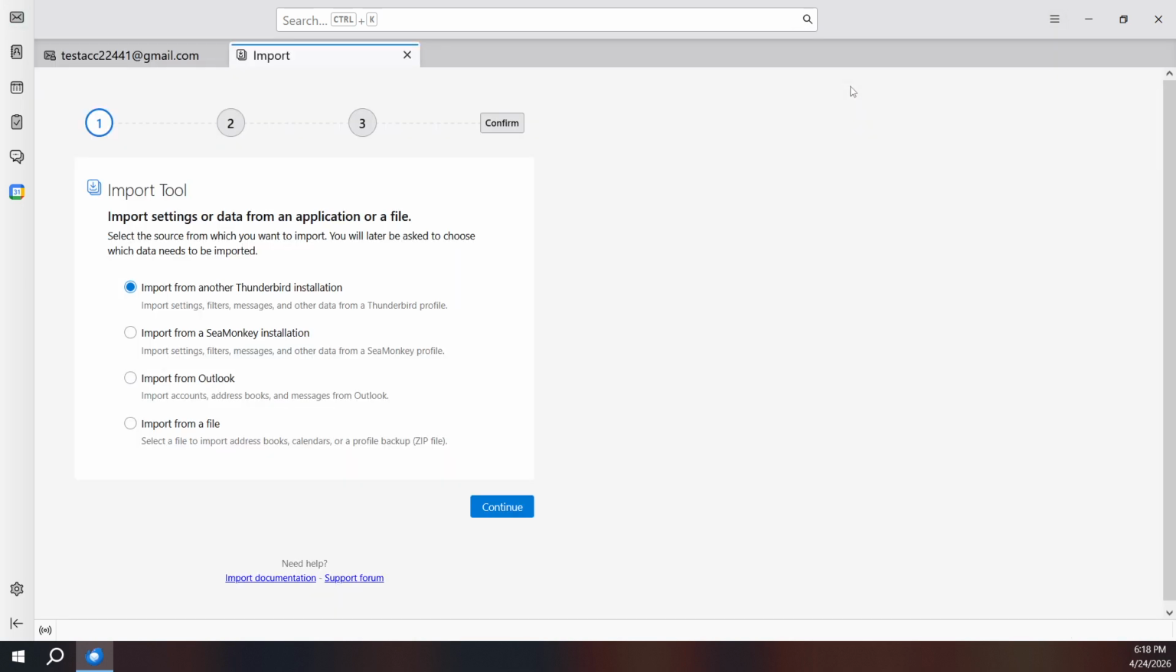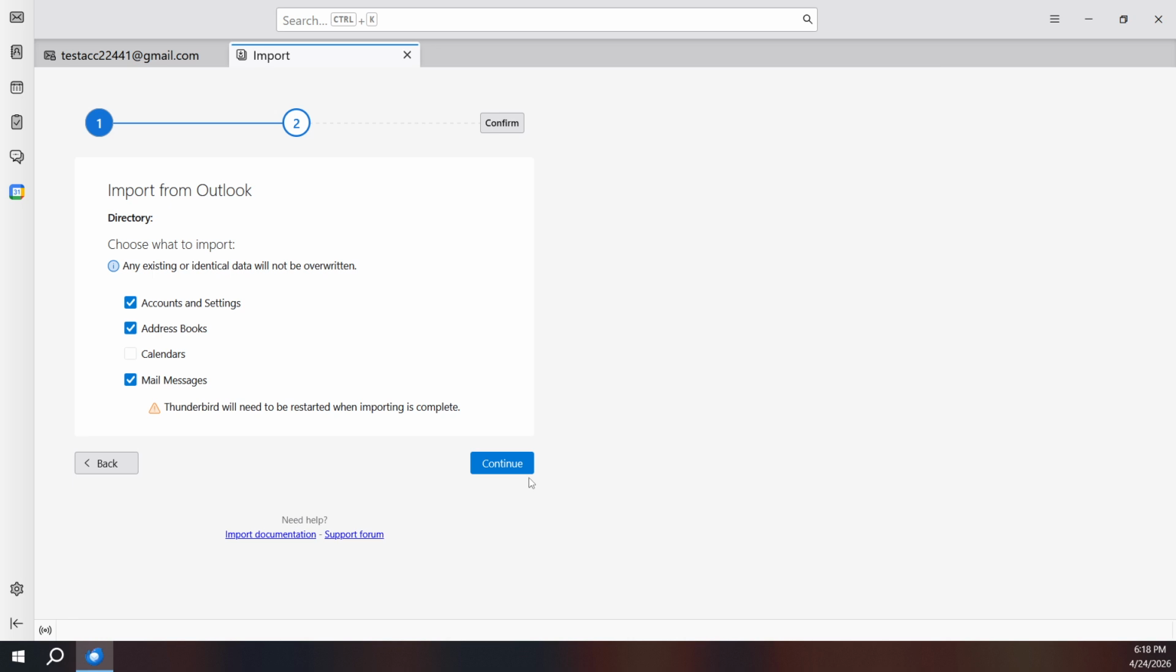In the import window, select Import from Outlook. This option lets Thunderbird read your Outlook profile and pull across the information you choose. If you don't see Outlook listed, make sure you're using the desktop version of Outlook on the same computer and user profile as Thunderbird, and that Outlook is installed and up to date. When you proceed, Thunderbird may ask for permission to access Outlook data. Approve that so it can continue.